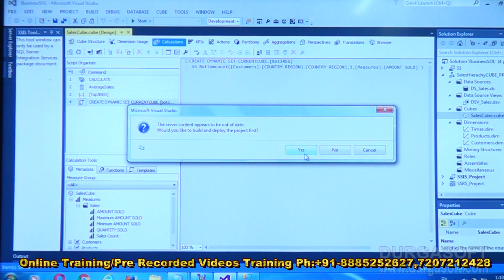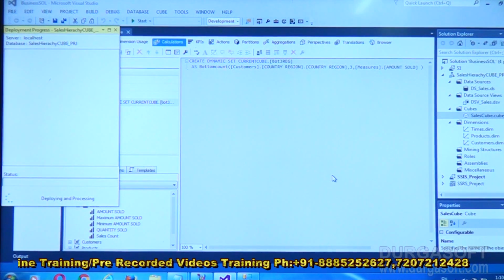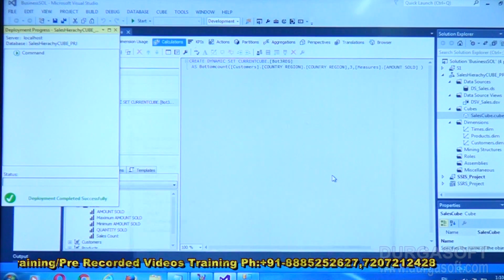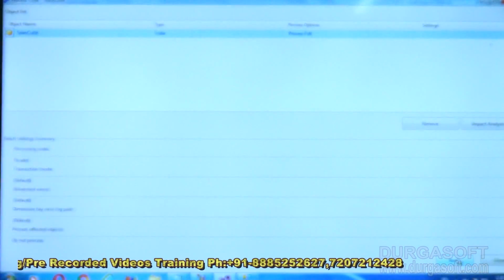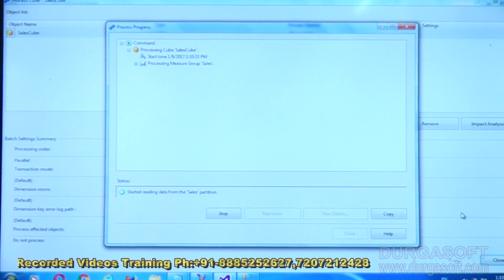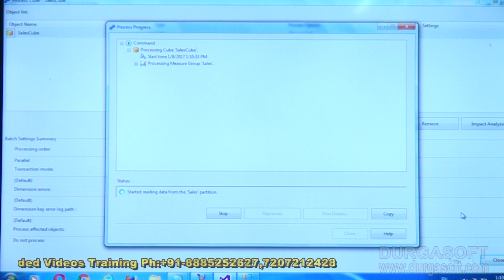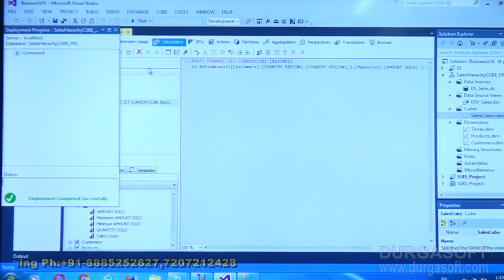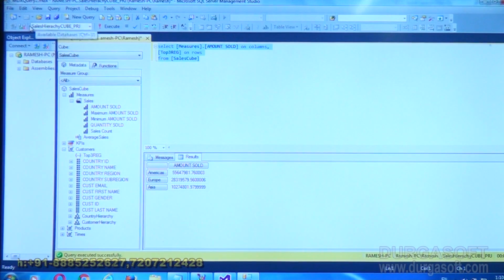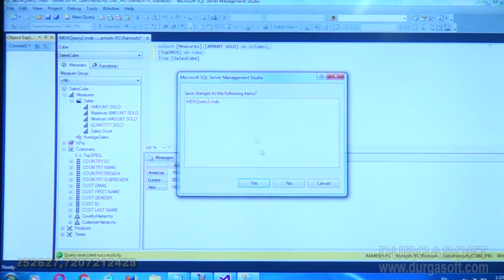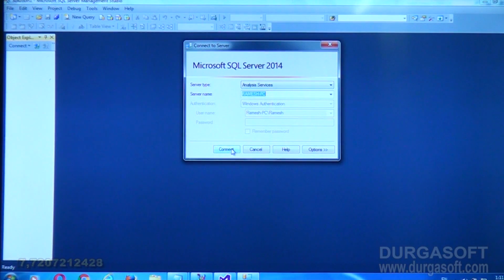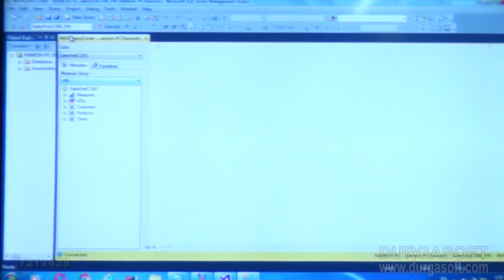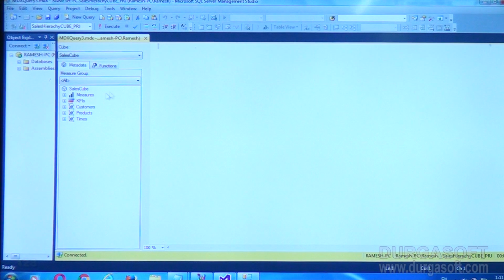Process the cube. Run the cube. Click on close. Come back to your management studio, disconnect it once. Connect to analysis services, new query for the sales hierarchy cube.